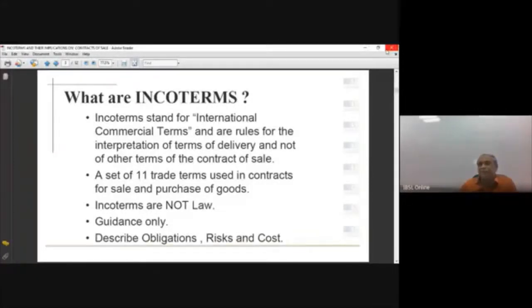Incoterms is a shortened form of International Commercial Terms, and they are rules for the interpretation of terms of delivery and not of other terms of the contract of sale, only the terms of delivery.